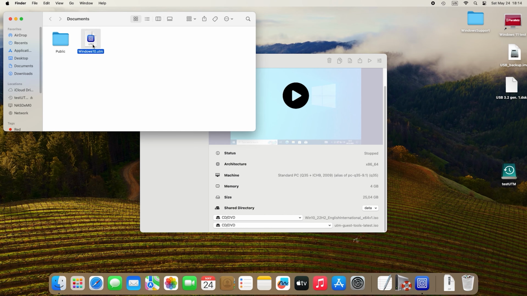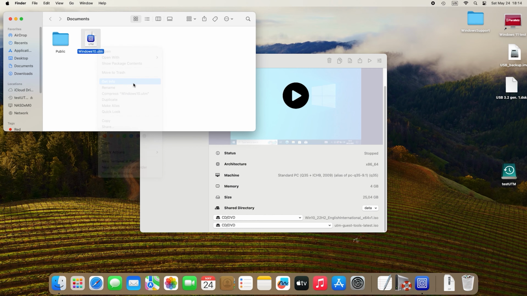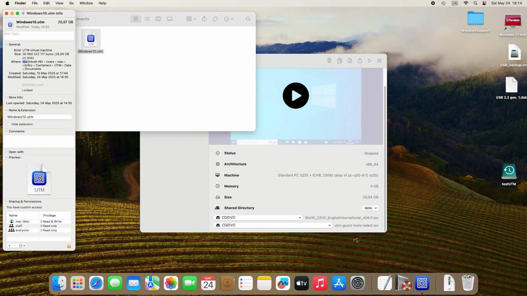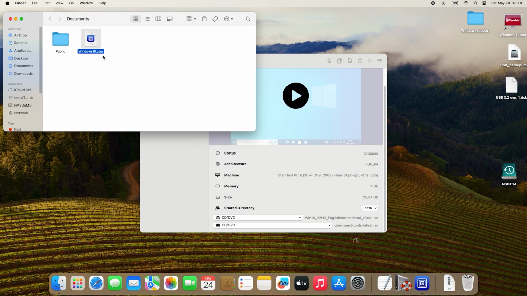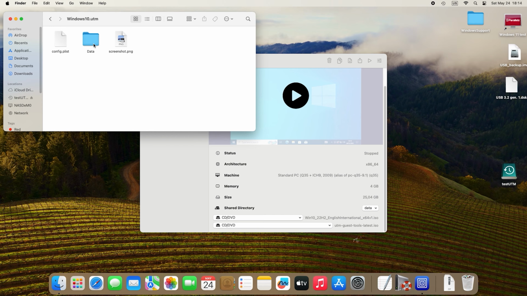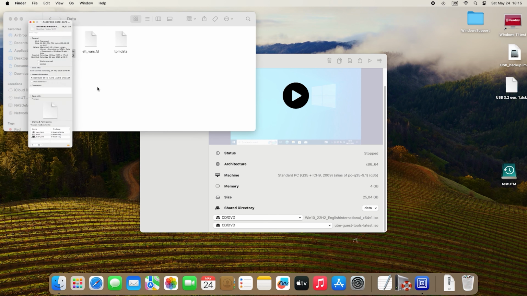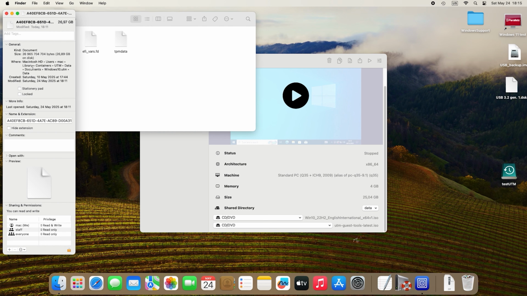Search the folder for a file with the extension .utm. This file is the container for the whole virtual machine. Right-click on it and select Show Package Contents. Inside it, you should see a file with the extension .qco2, which is the actual virtual disk file. It is from that file that we are going to retrieve the important files stored on your virtual machine.